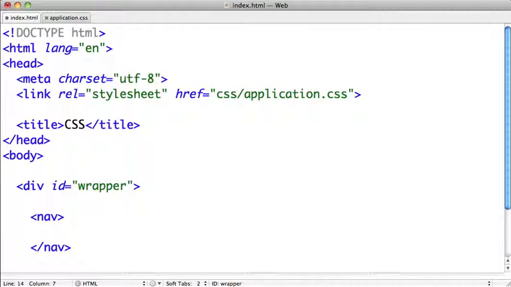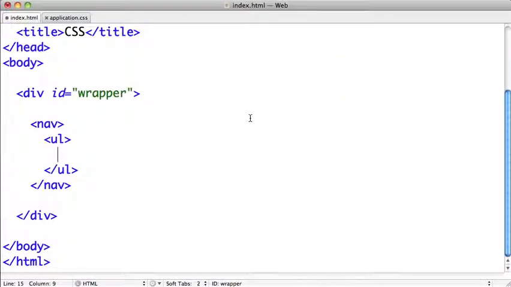Inside of our nav tag, we're going to create an unordered list. Just like that. And now we're going to create a few list items. So I'll go ahead and create my first list item, and inside of each list item, we're going to have a link. So I'll create an anchor tag. For the href, I'll just give it a hash or a pound, because this link doesn't actually need to lead anywhere for our purposes. And this first link will be called home.